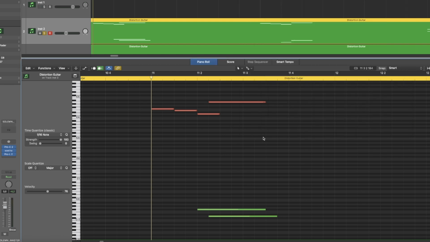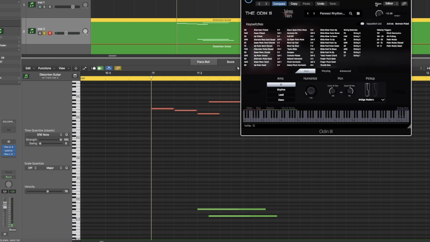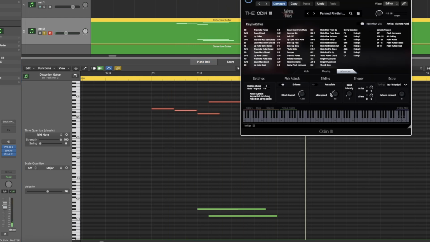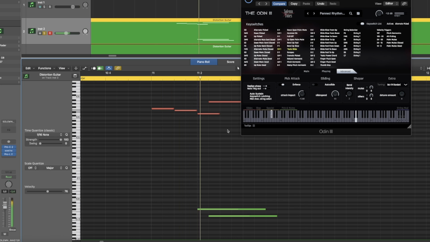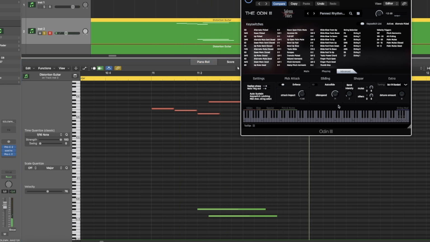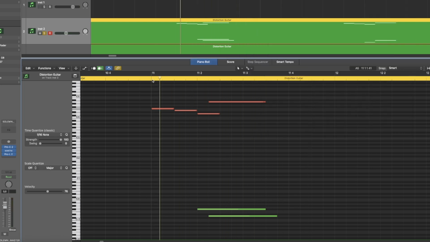So let's see what that sounds like. Once again, the slide was really cool, but maybe you wanted it slower, or maybe you wanted it way faster. I personally really liked it around the 70-ish mark. These are going to be the two sliding techniques that I'm usually going to gravitate towards wherever possible. However, there is one more little cheat code.